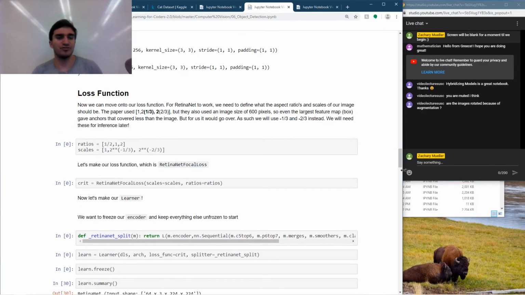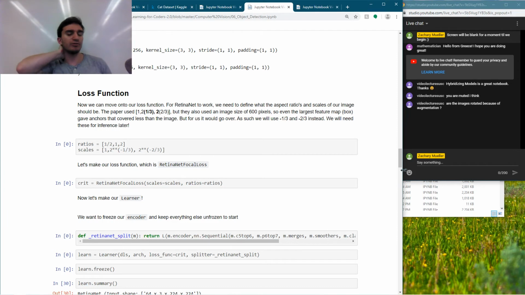Otherwise, for the loss function, for bounding box and object detection in general, you need to have what are called ratios, aspect ratios, and the scales that our images should be. The paper used 1, 2 1/3, and 2 2/3, but that was also a much larger image size, and for us that would go way out of the box. So we're going to scale those down. When it's bolded, that's because that should be 2 to the power, just like it's written here. Then we're going to use a loss function specifically designed for RetinaNet called RetinaNet Focal Loss.